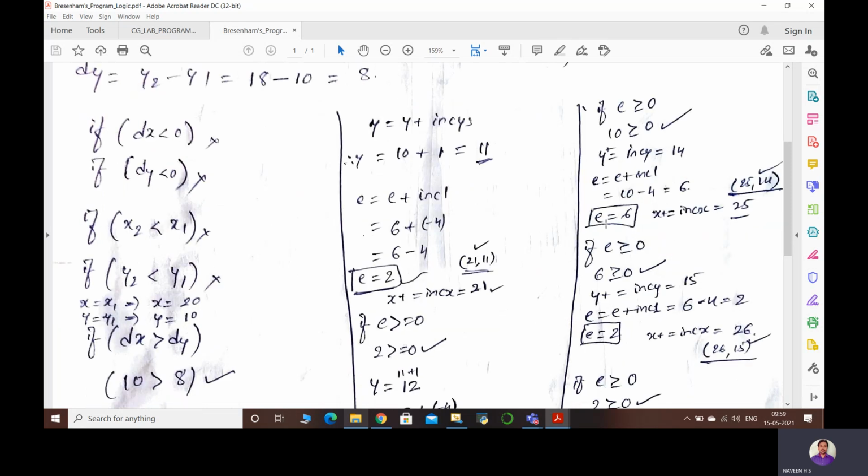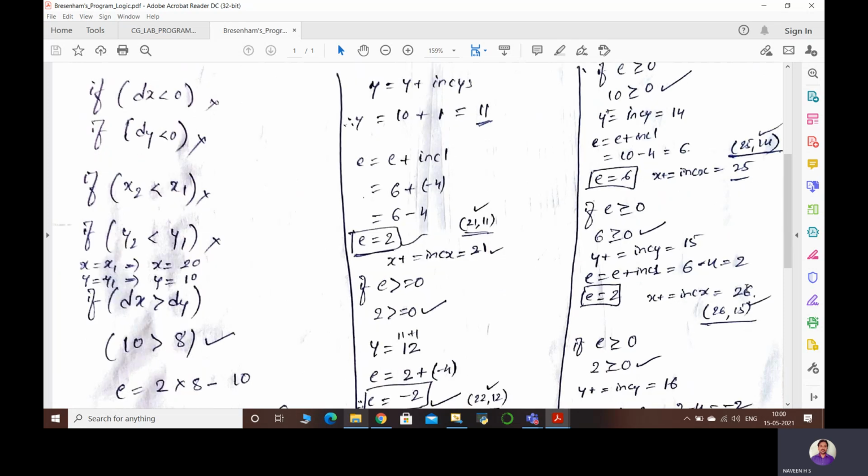So now again e is equal to 6, right? Yes, if e is greater than or equal to 0, 6 is greater, yes, condition is true. Then I will increment y value by 1. Previously it is 14, now it is 15. And again calculate the new decision parameter. Again we got e is equal to 2. Then increment x value. Previously 25, now it is 26. So new coordinate value will be 26 comma 15.